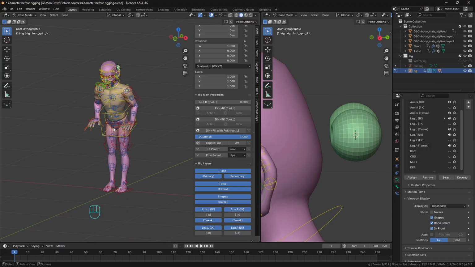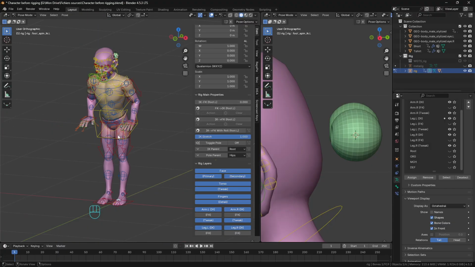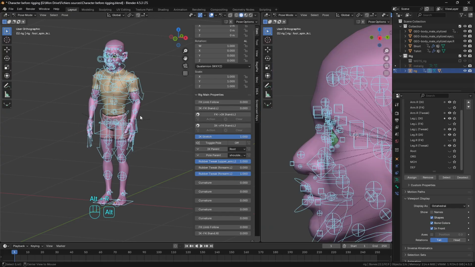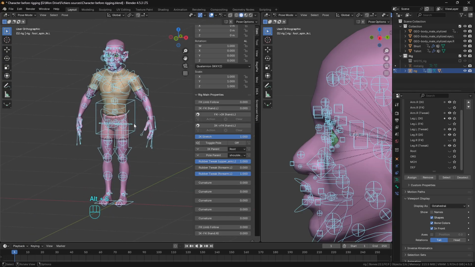When you have moved bones like this and want to come back to the original rotation and location, you select everything here and you make Alt R, Alt G, Alt S, and like this you are sure that everything is in the static pose.